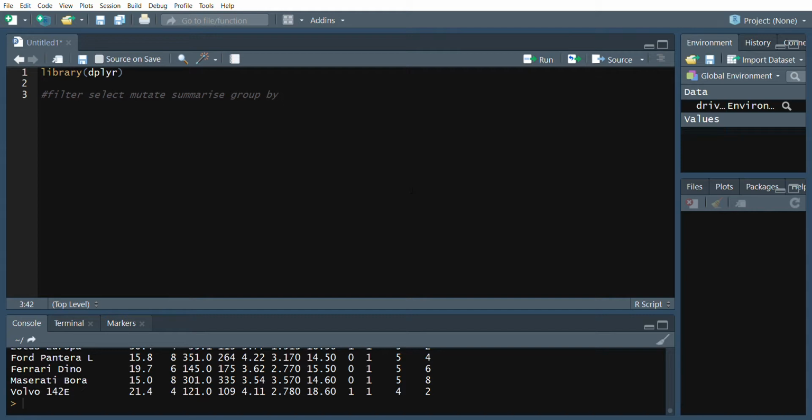Each one of these verbs is held together by this piping indicator, which is percent sign, greater than, and a percent sign. And think of this for all intents and purposes as glue. So what you'll want to do is tie the verbs together with this glue, which is a piping indicator, and it's from the magrittr package, by the way. Okay, so let's just get going.